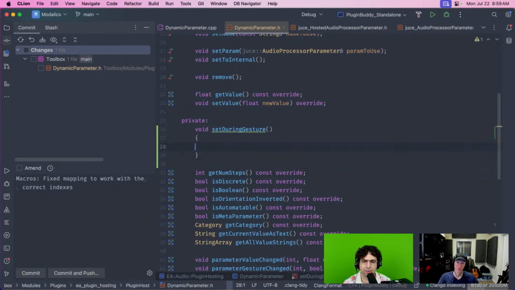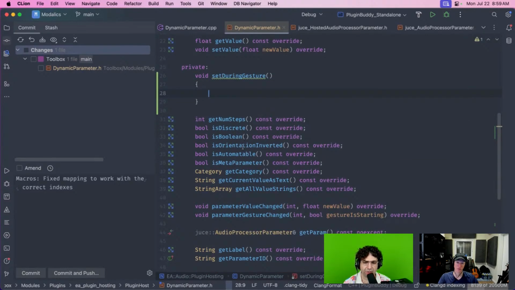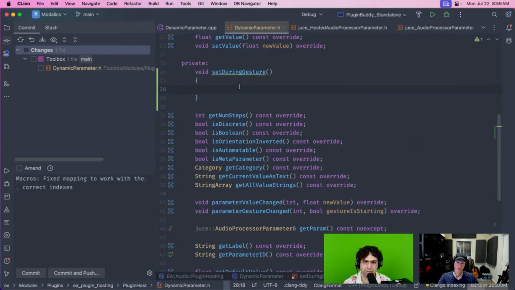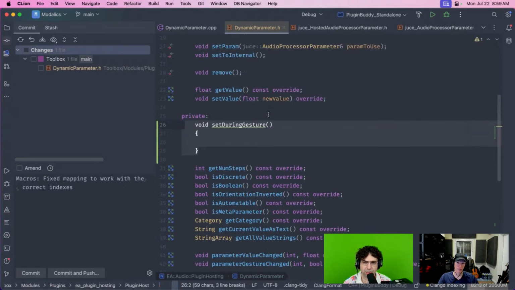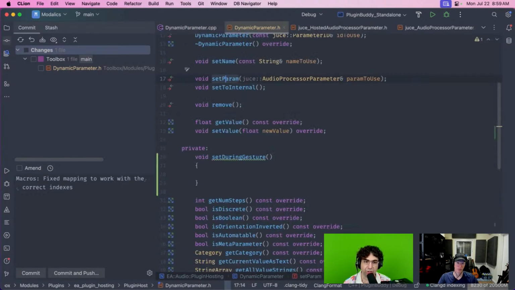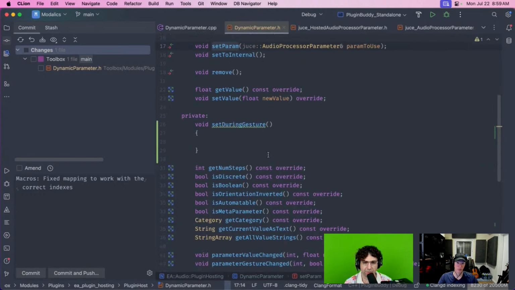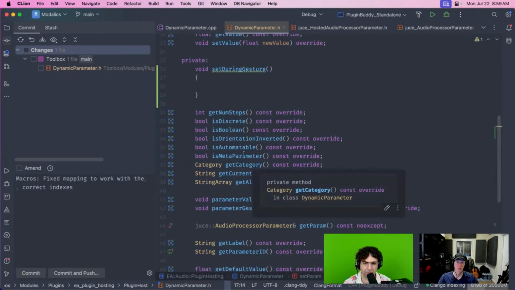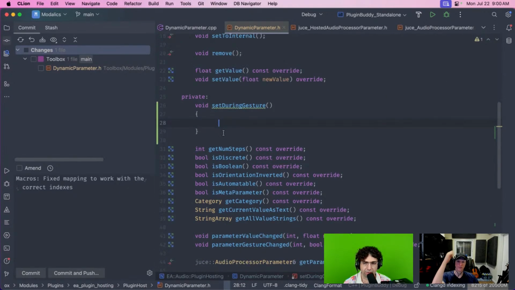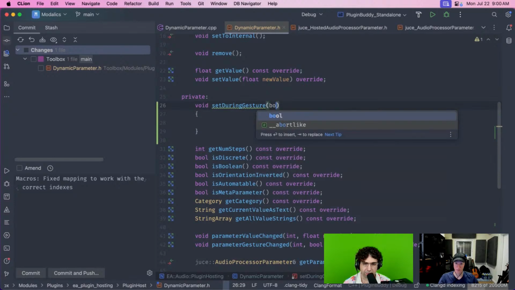Oh, okay, but you know what? I can probably do this because if I just care about the hosted parameters, I can maybe deal with that. Because I think what happens is I'm setting this parameter, and when I'm setting it, it could be during a gesture, and I need to make sure that whatever other next UI gesture comes in, or at least the next release gesture, is going to be ignored. Okay, let's do that. Let's do set during gesture, bool gesture.